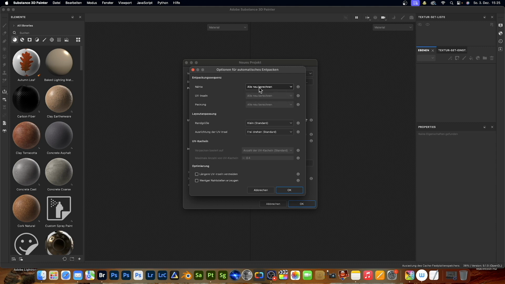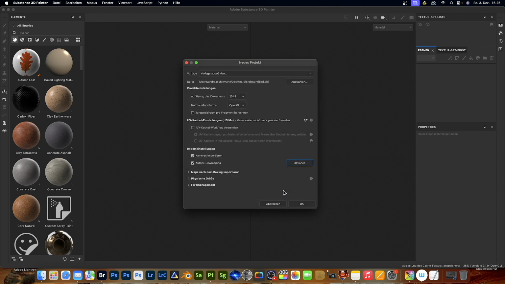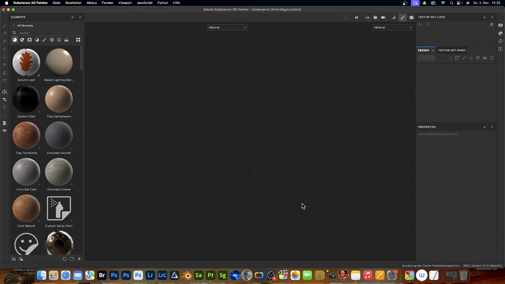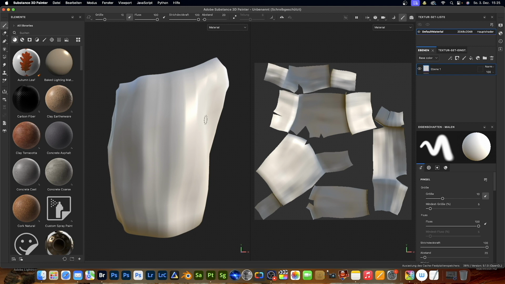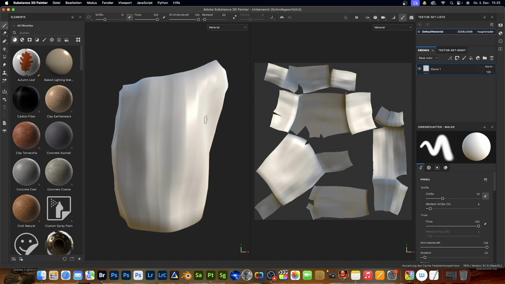We can check different things here. Recalculate all, UV islands. Recalculate all, pack, recalculate all. This always needs to be selected. And then we can click on OK and click OK. Loaded part here. I'm not going to go into what's here now. In Painter, everything can and must be done.